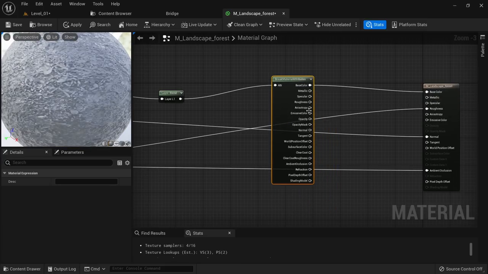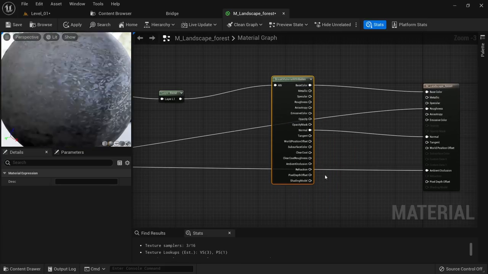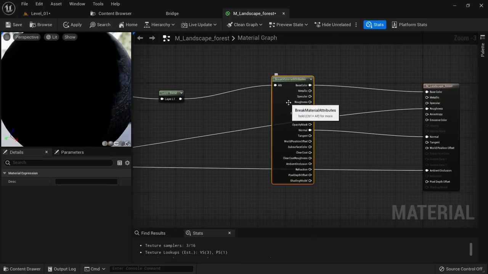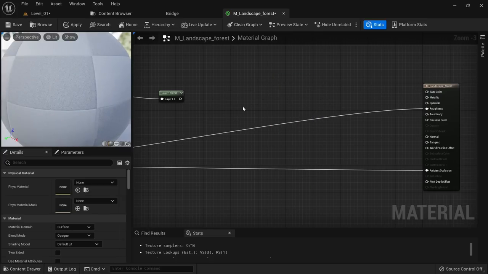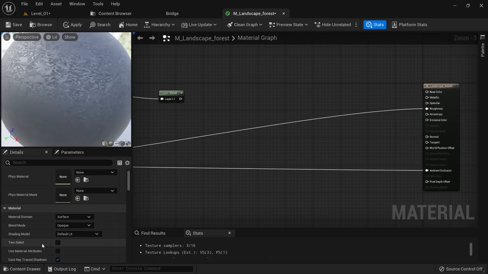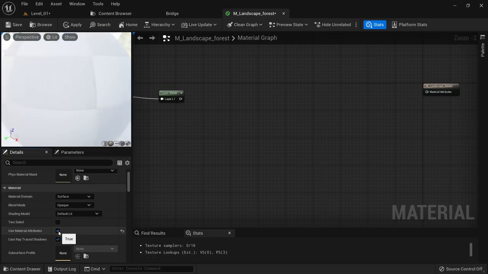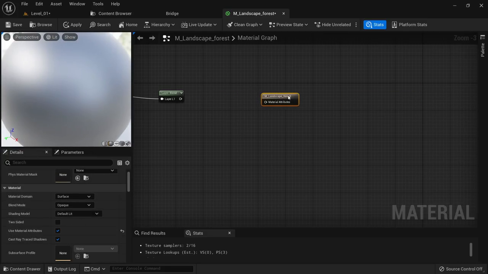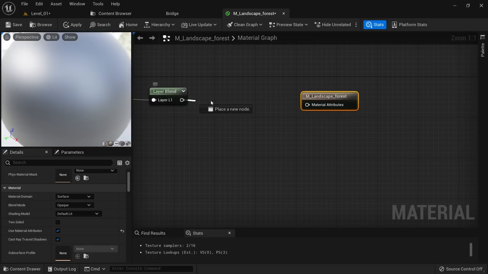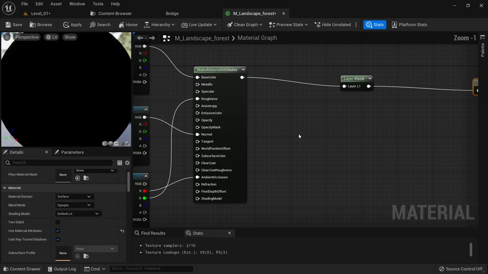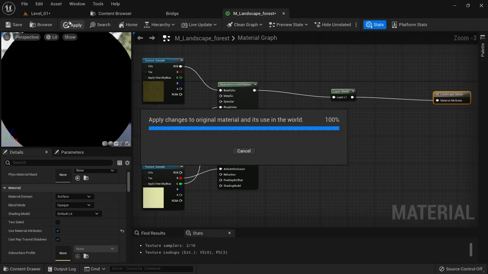But, you know, there is a better way. Let me undo this. And what we can do is go here to material attributes. If you click here, you will see the properties of the material. You can click here, use material attributes. And there you go. Now you can just connect this one here. Awesome. So let's apply this.